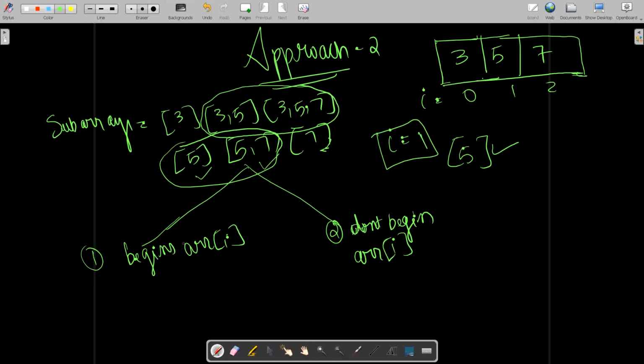What I've done is I've divided them into two types. Now the question is, how many subarrays are there which begin with 5, and how many subarrays are there which don't begin with 5? Here, if you could see, you can count everything. You can say there are two subarrays which begin with 5 and there are two which don't begin with 5. But in general cases you are not able to see the array. So here you have to figure out how many begin with I and how many don't begin.